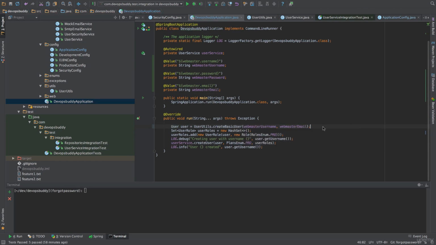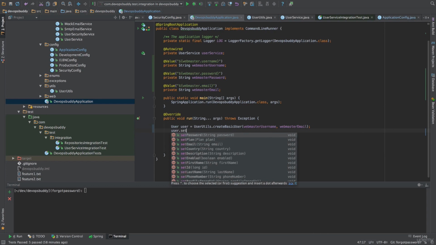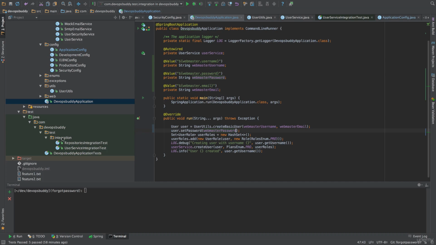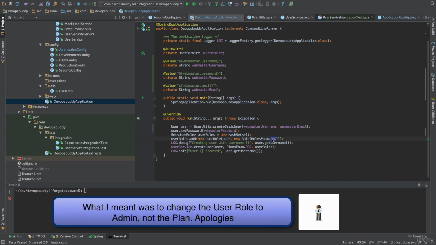Then, on the object returned by user-utils createBasicUser, we can set the password from the variable that we have just declared. Since we are here, we can also change the user plan to be admin, as we are now deciding that at startup we will create a default admin user.